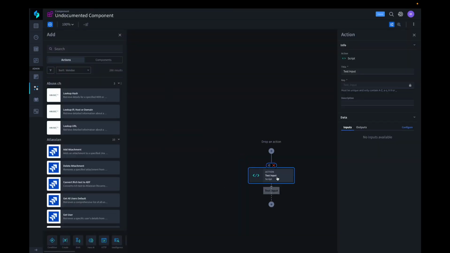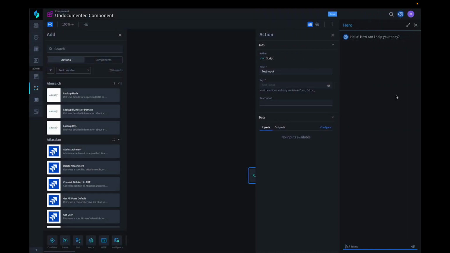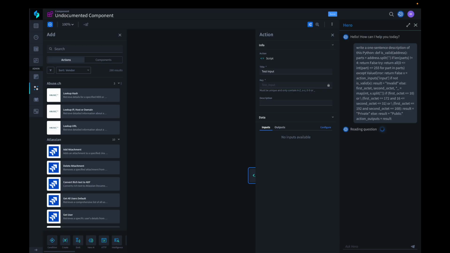So I've got this component. It's got just a single Python action in here, and I'm not a Python expert. Now look at this code. There are no comments. It's got a variable x in there. I'm not sure what it's doing. So I'm going to select the whole thing and copy it. I'm going to ask Hero to tell me what this thing does. So write a 1-sentence description of this Python. I don't want too much detail. 1 sentence ought to do it.